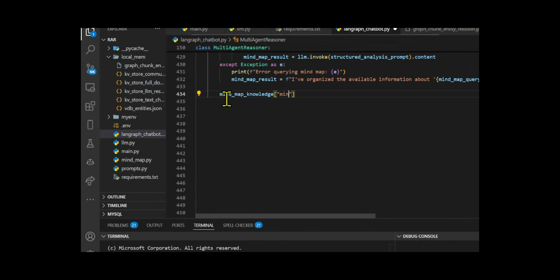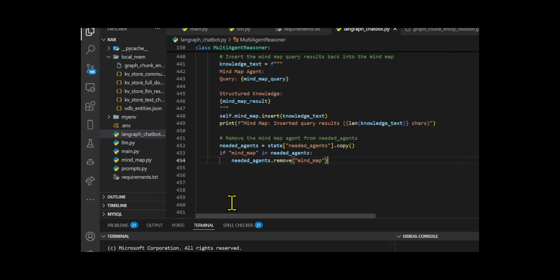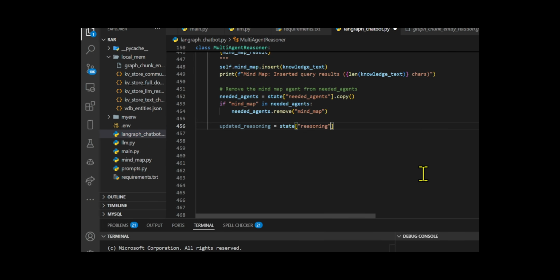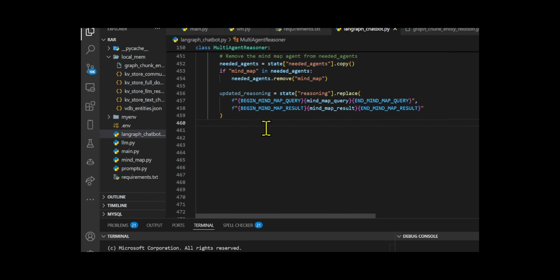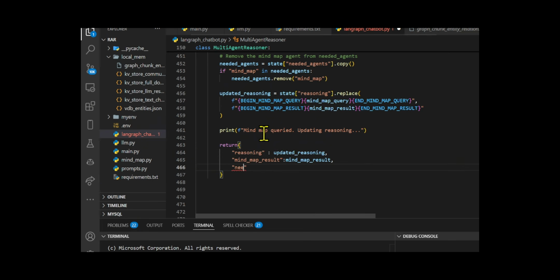Then, I save the Mindmap query and its result in the Mindmap for future use and update the to-do list by marking the Mindmap task as completed. Finally, I update the overall reasoning by incorporating the Mindmap results and return the updated reasoning, Mindmap results, and knowledge.